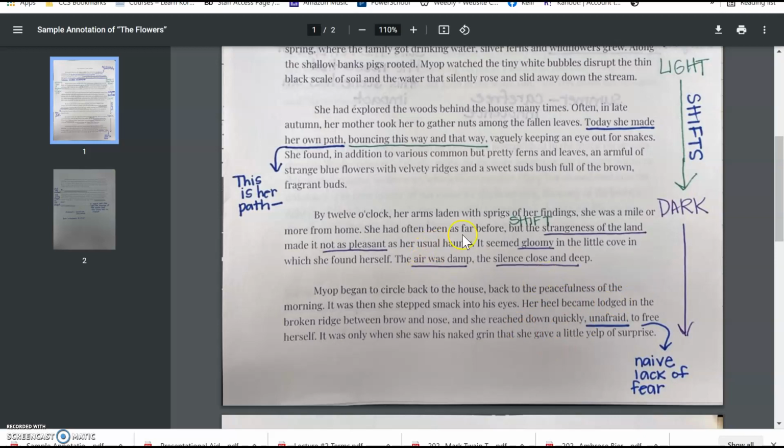But it was then that she stepped smack into his eyes. Her heel became lodged in the broken ridge between brow and nose, and she reached down quickly, unafraid, to free herself. She's still a kid. She's still not afraid. She's literally stepping into a skeleton, and she's not scared because she's naive. She's never been taught to be afraid. She may not have ever encountered anything like this before.